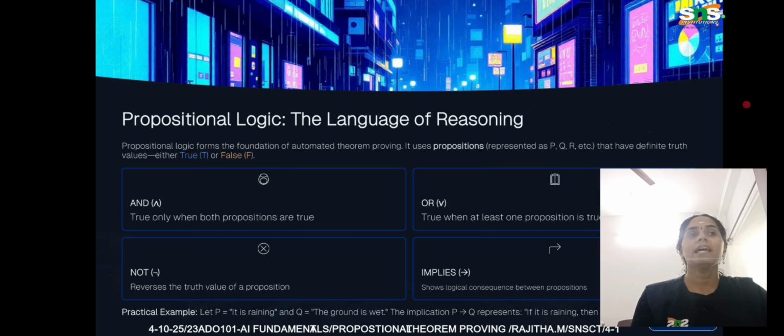So, if it is raining implies the ground is wet, we can logically connect the two to make decisions.